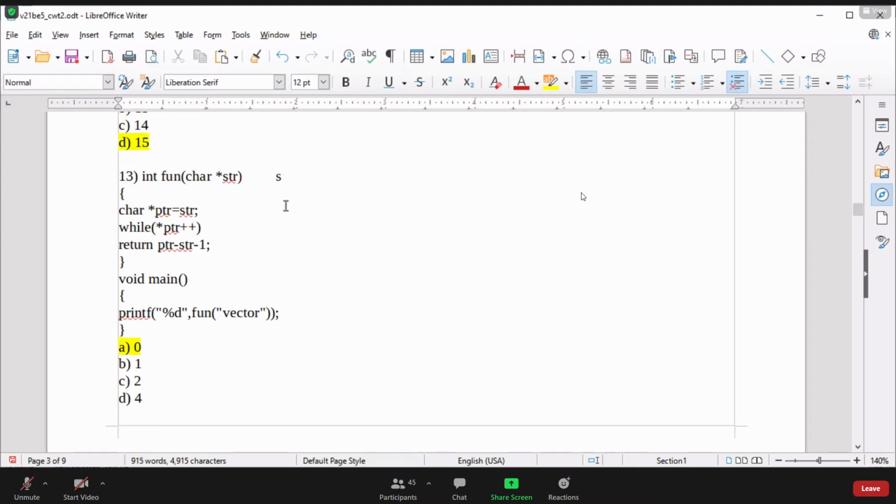Let me write first of all the string. Here we are assuming the base address of the string is 100. We are just assuming the base address of the string is 100. So we can say str is also pointing at the 100 location. Str pointer is pointing at the same location 100. Now char star ptr is equal to str. We can say ptr is also pointing at the same location 100.